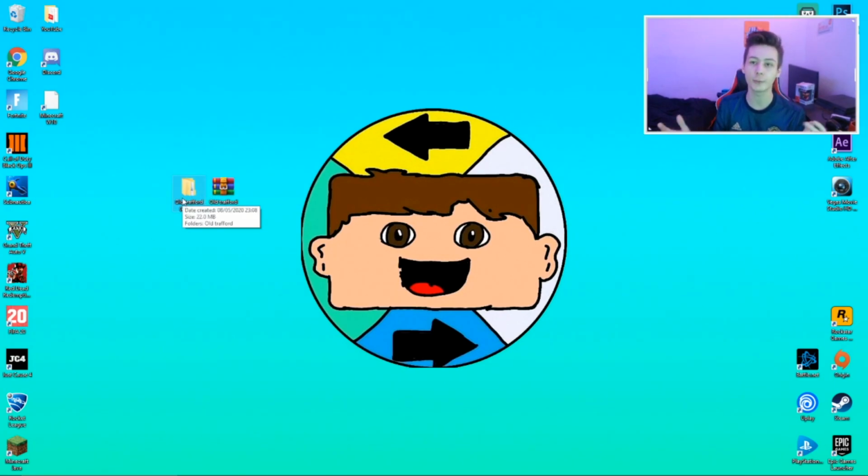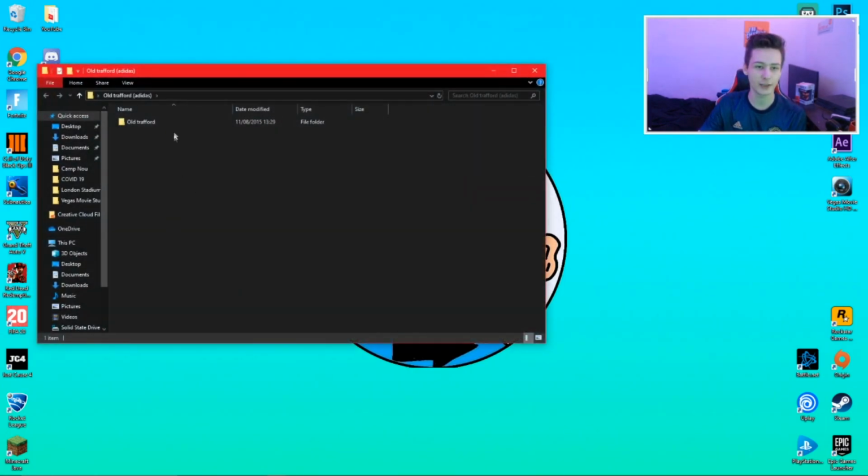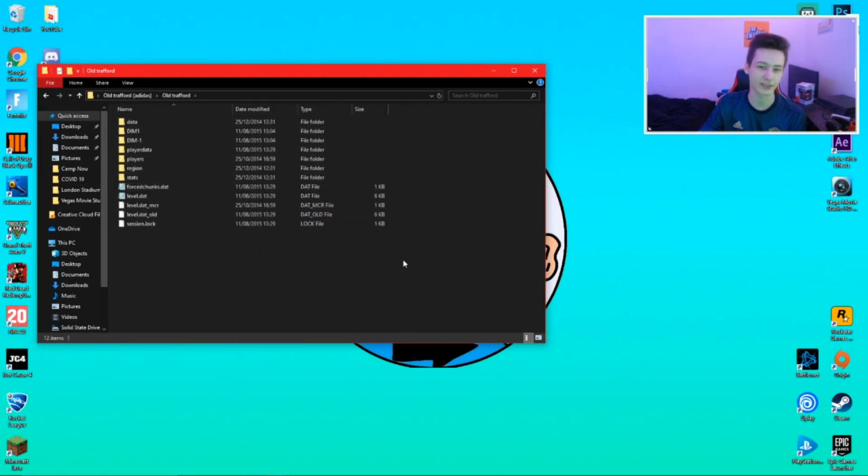So we've now used WinRAR to extract the file. That's exactly what we wanted. So once we've done that, you will get this file. You can click into it. It will have this other Old Trafford folder in it and the saved data of the world, okay? So we don't want to mess with any of that. We'll just leave that be.